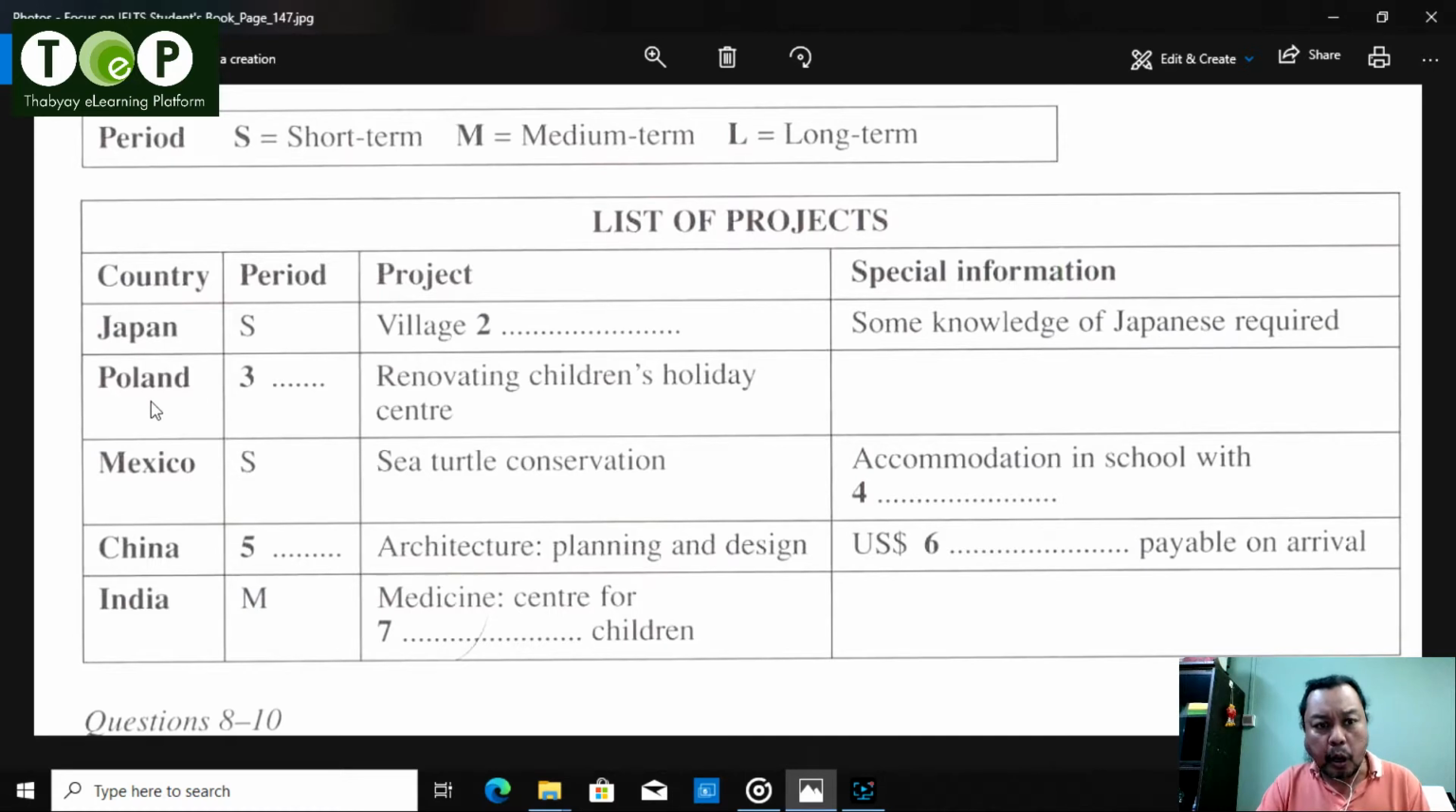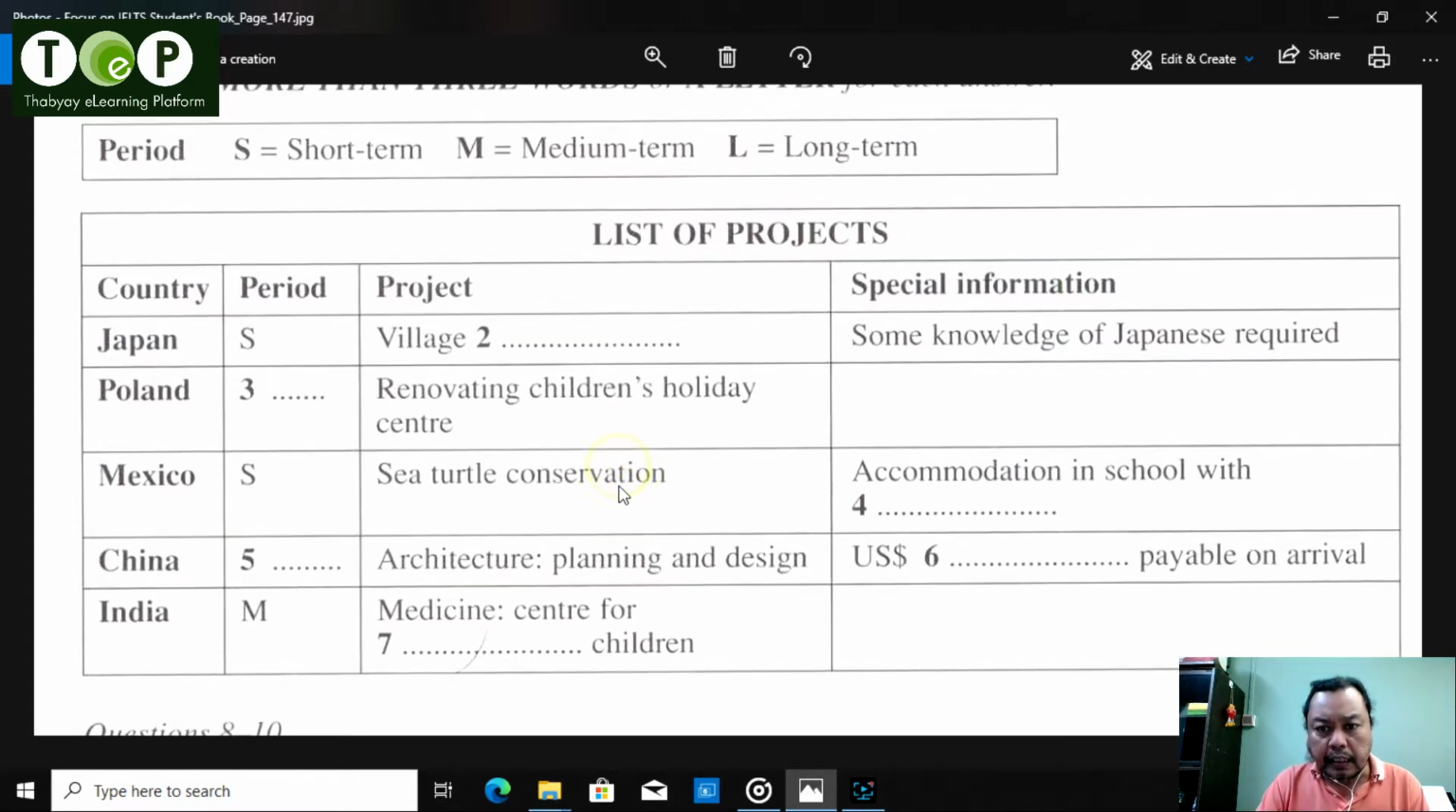And after that, in Poland, the period, you write S, L, or M. Okay, renovating children's holiday center. And in Mexico, it's a short-term project, sea turtle conservation, okay? And accommodation in the school with what? Okay, you've got to live in the school with what? All right, in China, this is S, M, or L, architecture, planning, and design, but you've got to pay. You've got to pay how much?